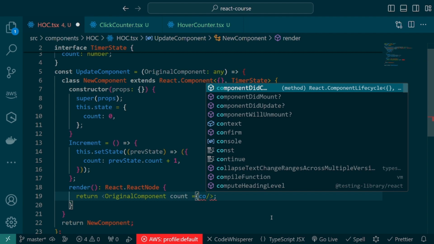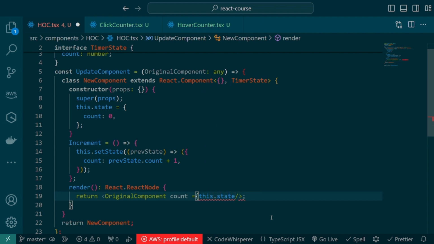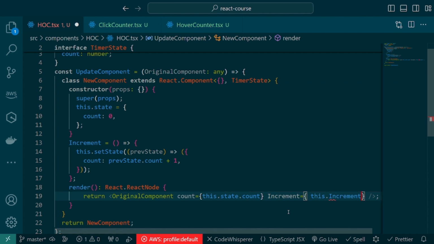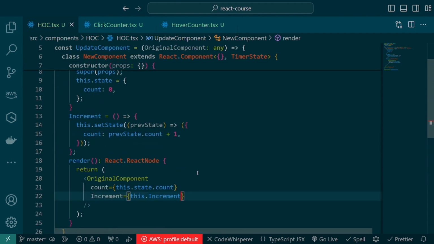Okay, this.state.count, guys. Another prop I'm going to pass is increment, so this.increment. That's all, guys. So the original component will handle everything.